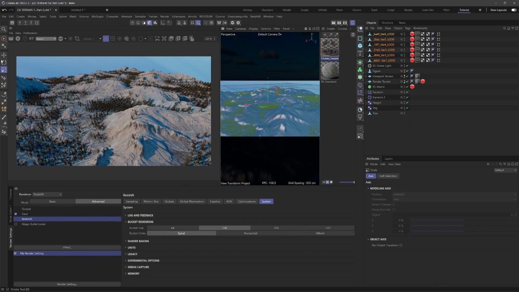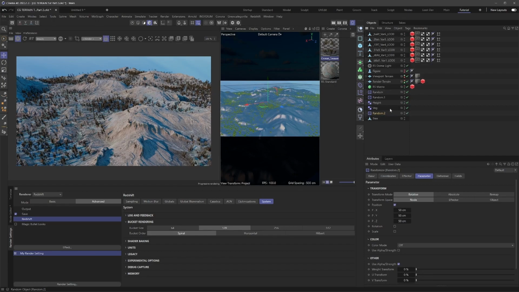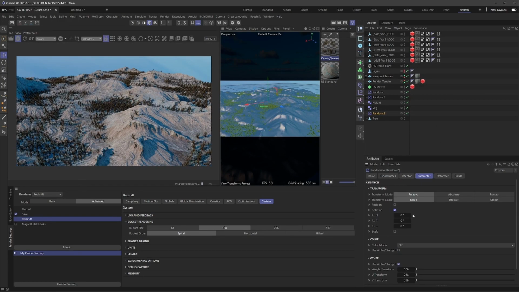That's looking pretty cool. And yeah, we definitely need to add some randomization. So I will select my matrix object. And let's add in another random effector. And for this one, we're not going to do any position. Let's do rotation. Let's go 360 and then maybe like 2 and 2.